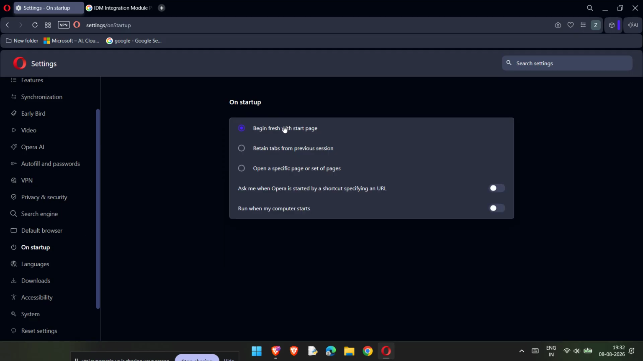This tells Opera not to reopen old tabs when you close and relaunch the browser. Instead, it will start with a clean start page, which is exactly what you want if those tabs keep coming back automatically. After that, you can simply close the settings page and test it out. Close Opera completely, then open it again and make sure it starts fresh without restoring the tabs you had before. In most cases, this one setting is all you need to fix the issue.